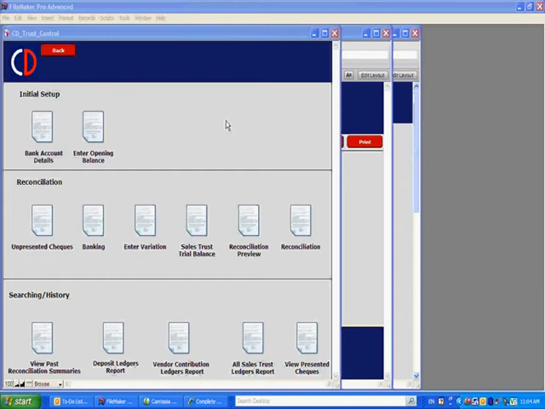When initially setting up Complete Data, before we do our first reconciliation, we'll need to enter the reconciled bank balance at the date before you commence using Complete Data's Trust Accounting module. So we do that through entering the opening balance.